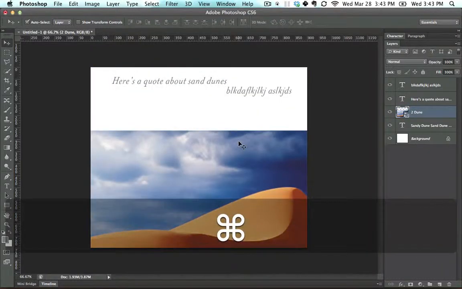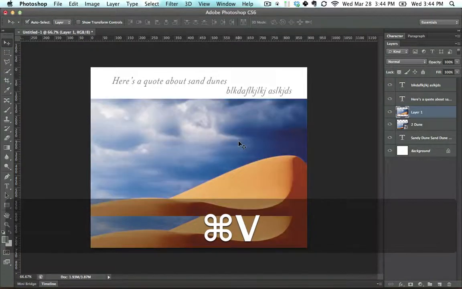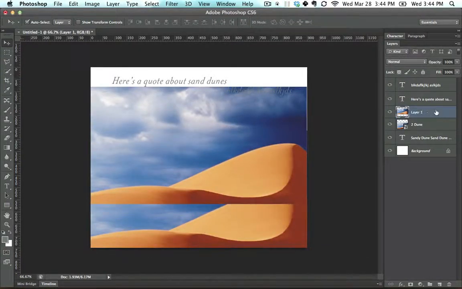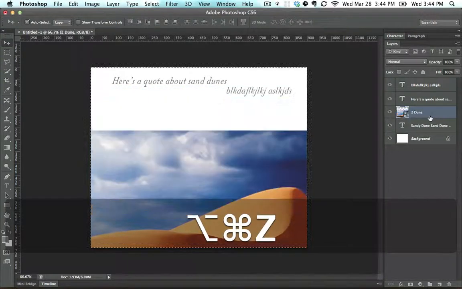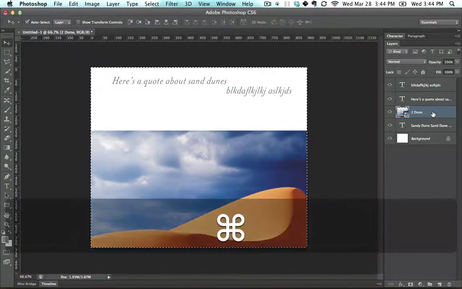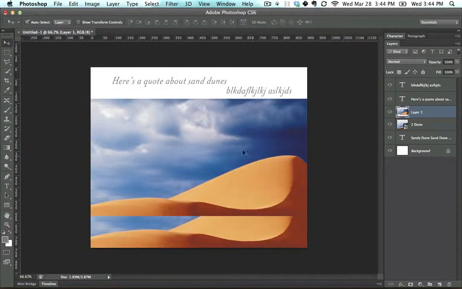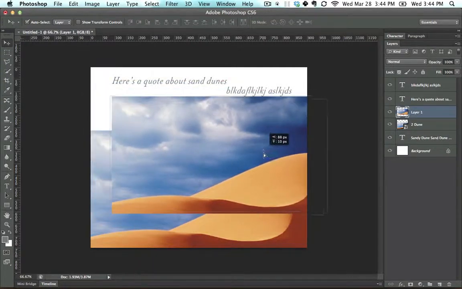So if I were to select all, Control A, copy, Control C, and then paste, Control V, notice that another layer appears. Here, let me paste that in again. Pay attention to the layers palette. Control V, a new layer appears.